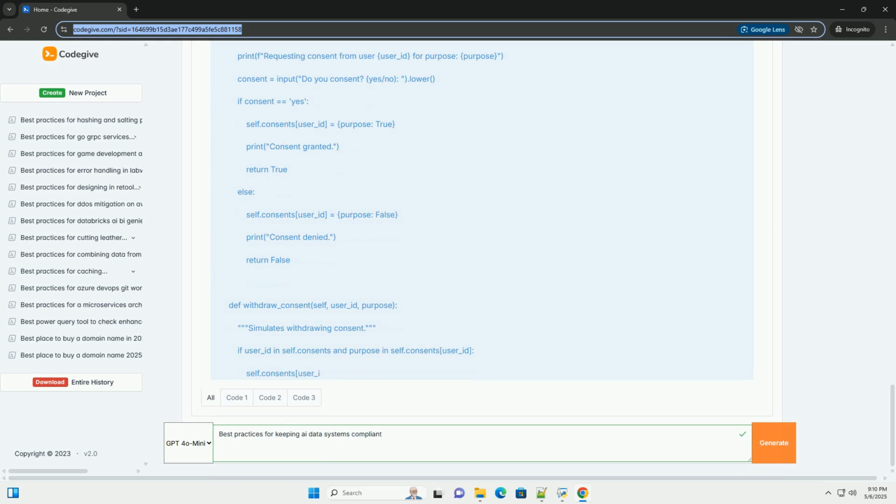Training. Provide regular training to employees on data privacy, security, and AI ethics. Stay updated. Stay up to date on the latest laws, regulations, and best practices related to AI data compliance. Feedback mechanisms. Establish feedback mechanisms to identify and address potential compliance issues. Version control. Use version control systems, for example Git, to track changes to your AI models and data processing pipelines.